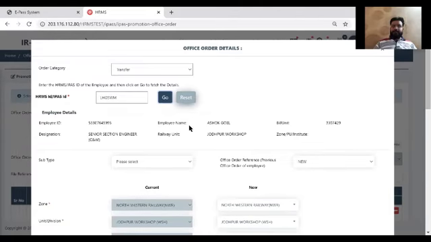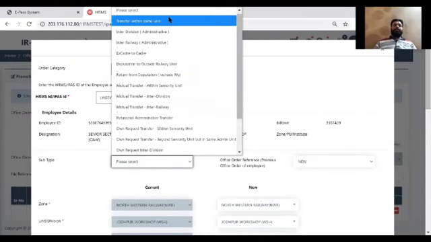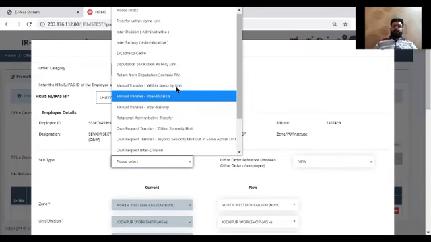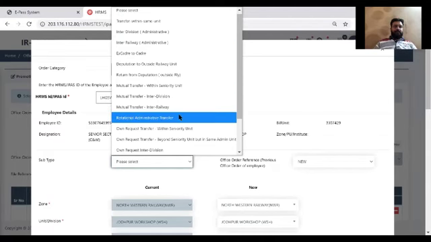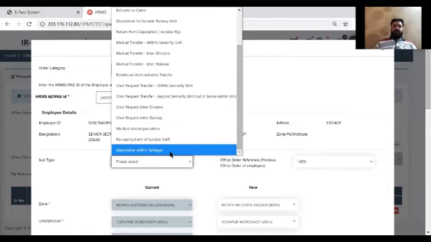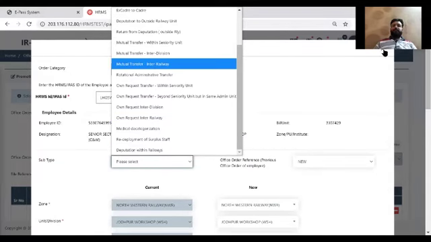All the valid reasons of transfer are listed here: transfer within the same unit, inter-division, ex-cadre, deputation out, mutual transfer, within unit, within division, and inter-railway, rotational administrative transfer, own request transfer, redeployment. So all the valid reasons of transfers are here.